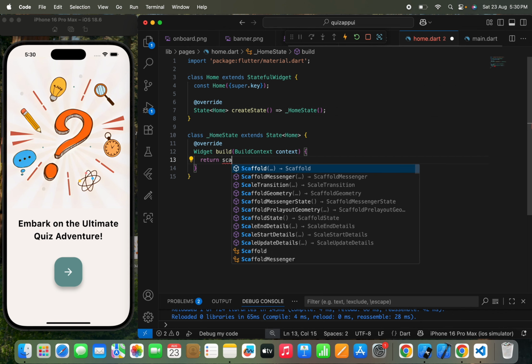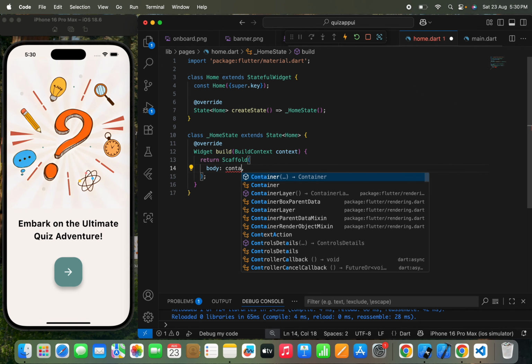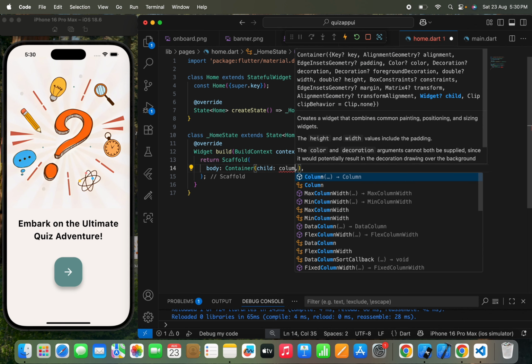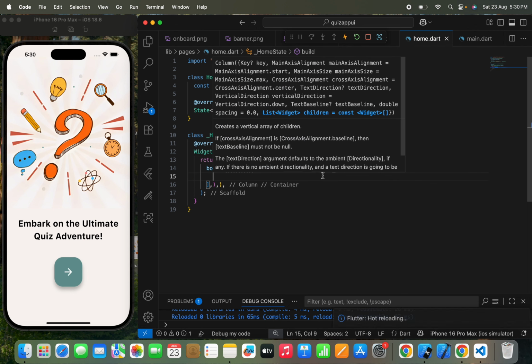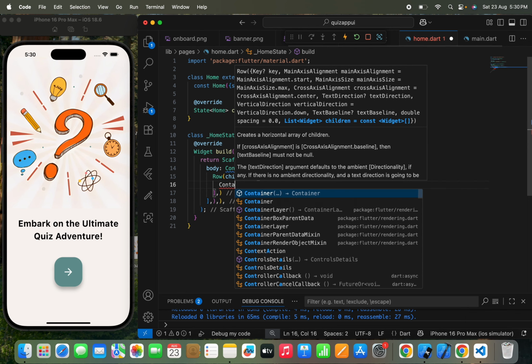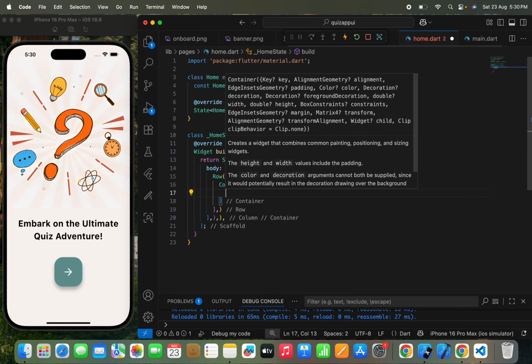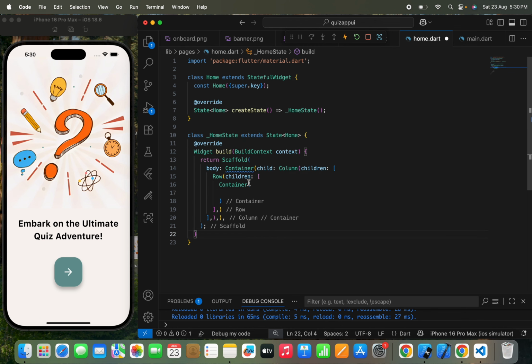Now once we do this, here what I'm going to do first, in the home page I need to just write a Scaffold, a body, Container, child, and a Column. Yeah, so these are all the three widgets we usually write in all the pages. Now once we do this, I just need to pass a Row, children. I need to write a Container. We'll need to use a Text widget. So here I just need to first, not Container, we need a Column. So I just need to remove this Container.